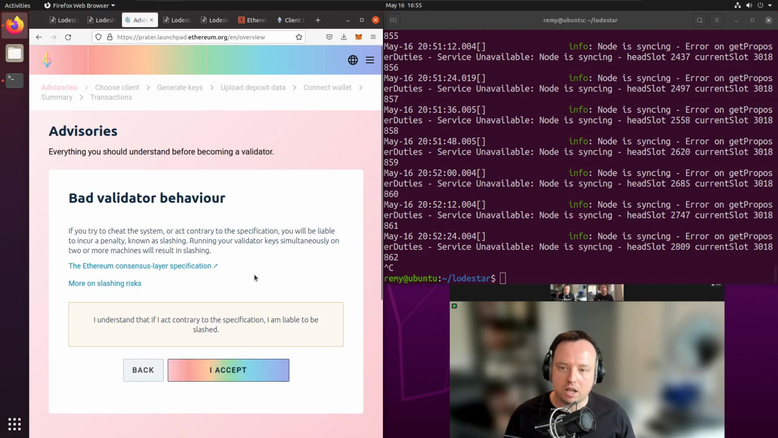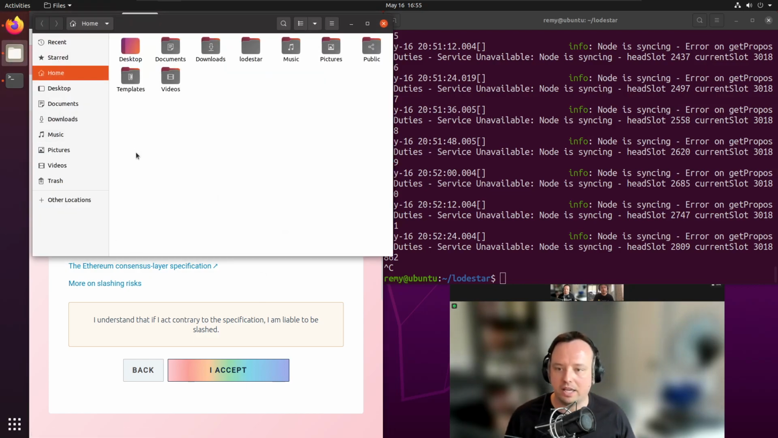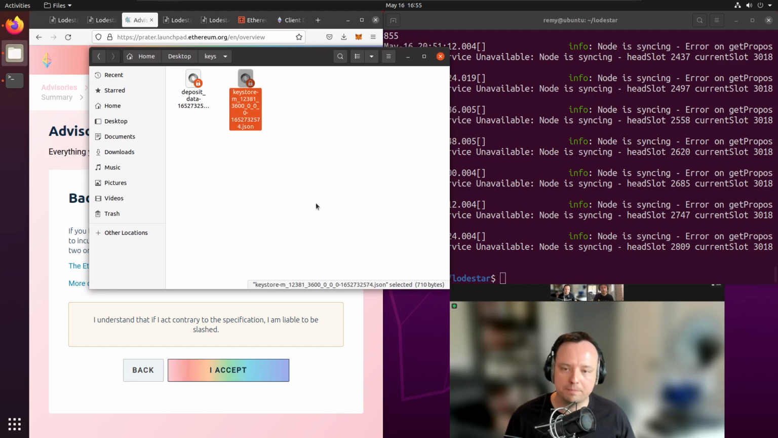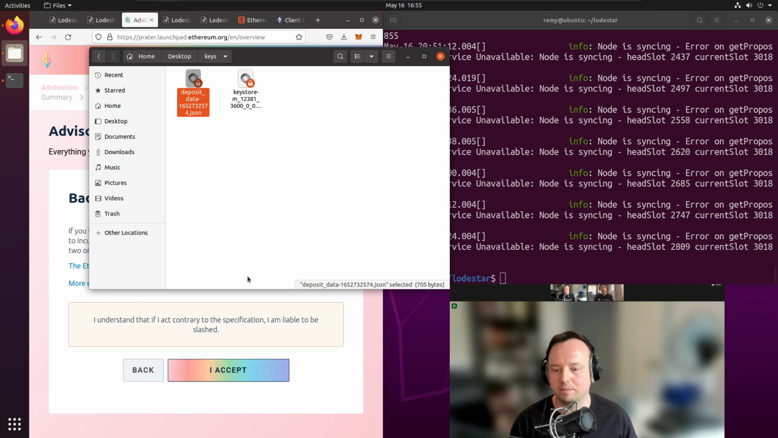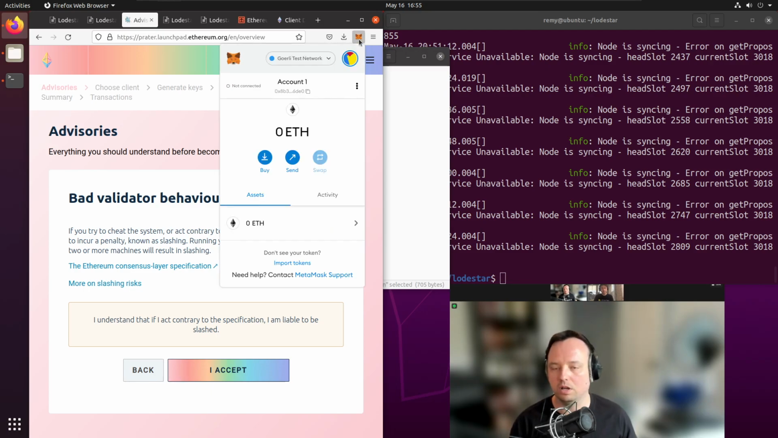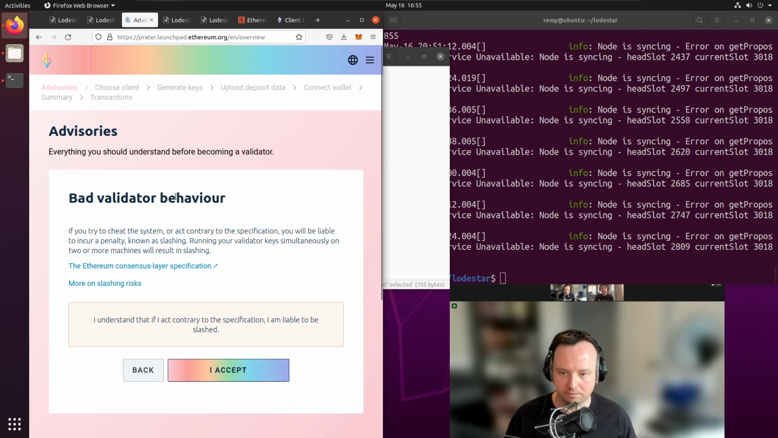But eventually the Launchpad website will ask you for your deposit file. That file is the one that was created with the keys. So if I go back to my desktop here, when I created my keystore using the Wagyu keygen tool, it also created this deposit data file that will be requested by this Launchpad website, and eventually it'll ask you to do the deposit with an account. You could use MetaMask or any of the other different accounts that are supported on the Launchpad there.